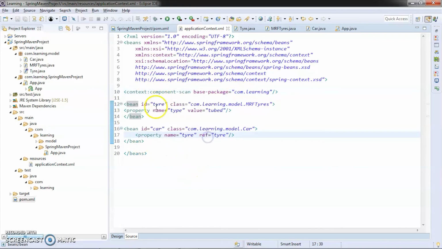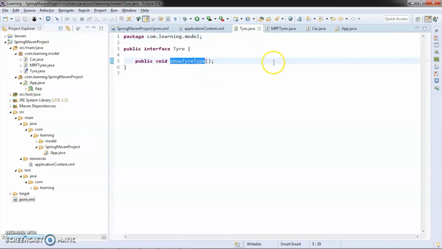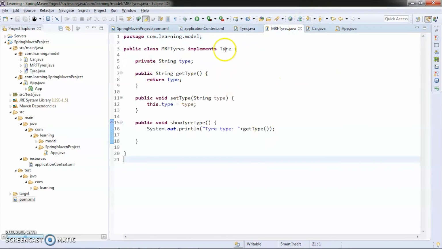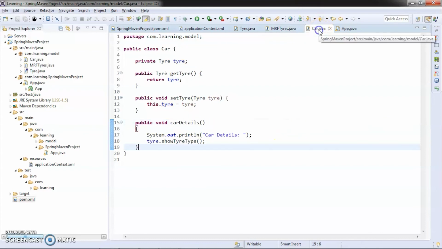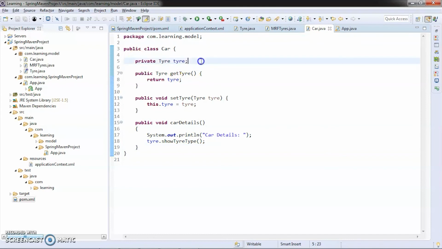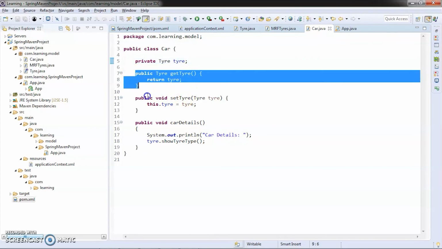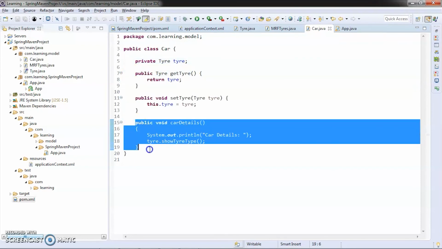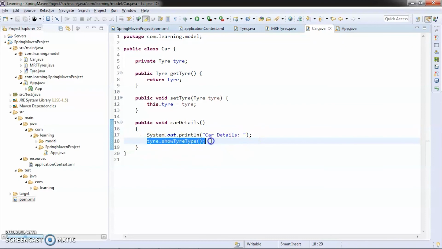Then we defined two beans here, tire and car, wherein the tire was a dependency on car, which we injected here using our property. Then we defined the Tire interface, which had one showTireType method, and the MRFTires class, which implemented the Tire interface, with a type attribute and setters and getters, and in the implementation of showTireType we were just showing the tire type. Lastly, we created this Car class, which had the tire defined in it as a property, or you can say a dependency, which was injected here, with a setter and getter for it, and the method that showed us the car details and called the showTireType method of the tire class.